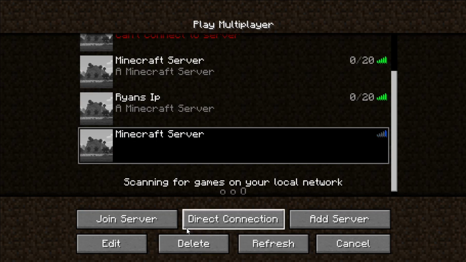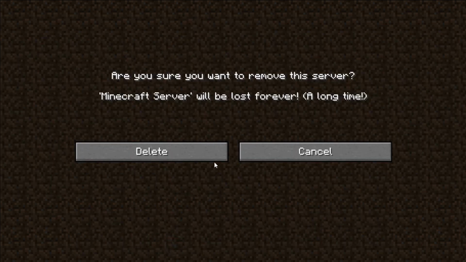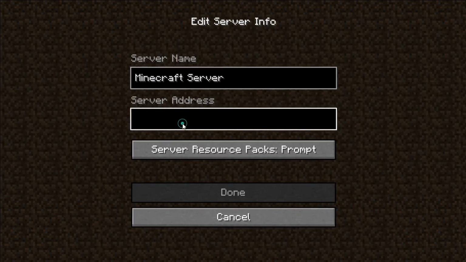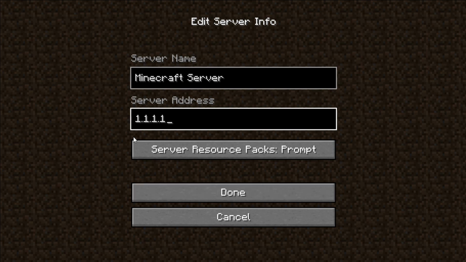So if you are your friend, let me delete this real quick. So if you are your friend, you want to type in that public IP address. So here's an example, like, I don't know, 1.1.1.1 or something. And then just connect to that. It should automatically do it.